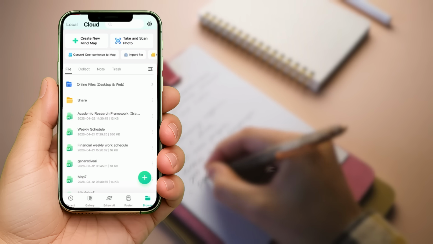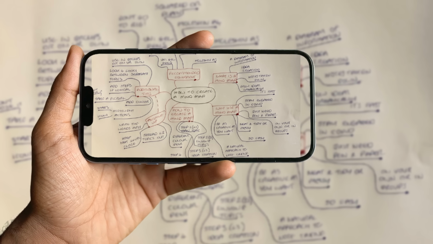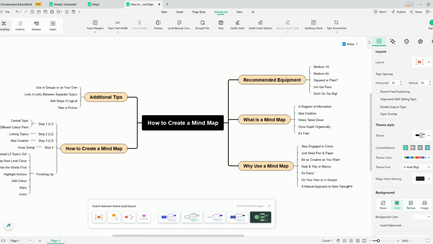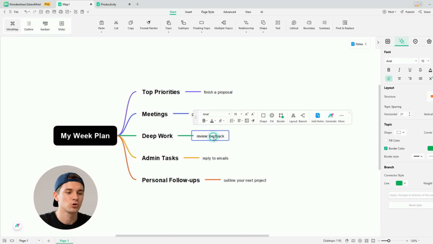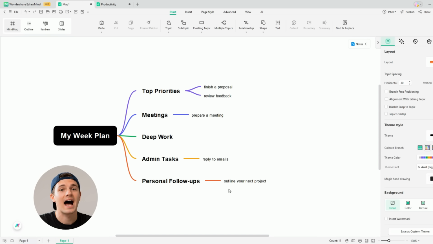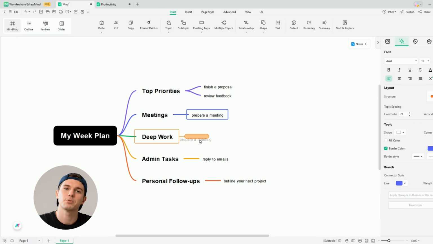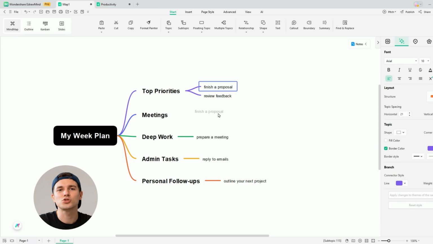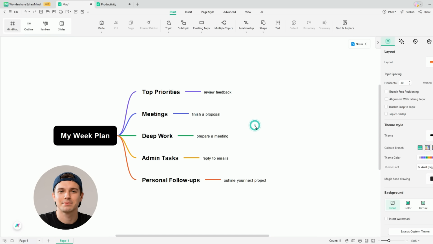And if you prefer writing by hand, there's another quick option. You can take a photo of your handwritten plan in the EdrawMind mobile app and convert it into a mind map, so your paper notes can become a cleaner digital workflow. Once everything is visible, start organizing. Group related tasks together, highlight urgent items, and separate deep work from quick admin work. This is where EdrawMind becomes more useful than a simple list.